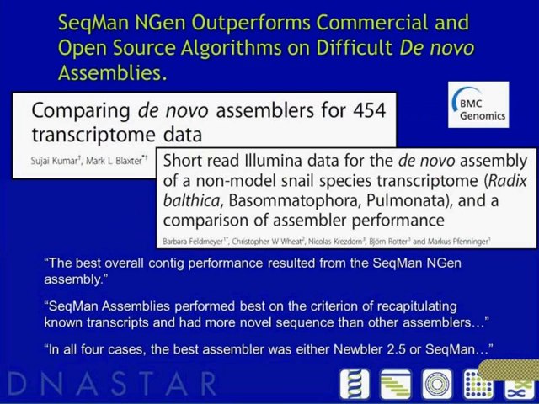There have actually been a couple of papers in BMC Genomics that compared our SeqMan engine assembler to a variety of open source and commercial software. This involved both 454 de novo assembly and Illumina de novo assembly. From both papers, there are some very nice comments about SeqMan engine. It was overall the best performer, and it had the most novel transcript sequences. In the case of 454, either Newbler or SeqMan engine produced the best results.